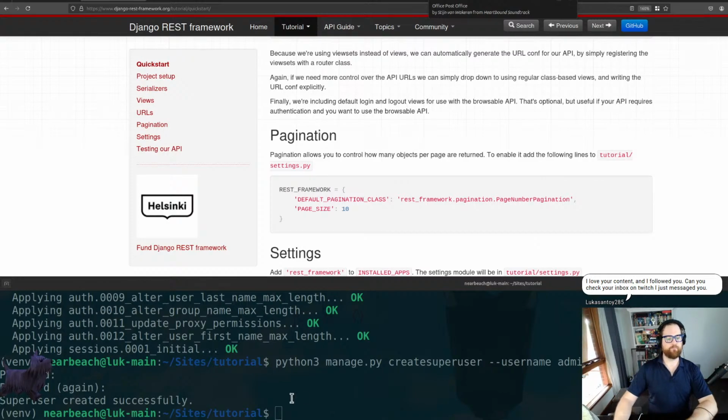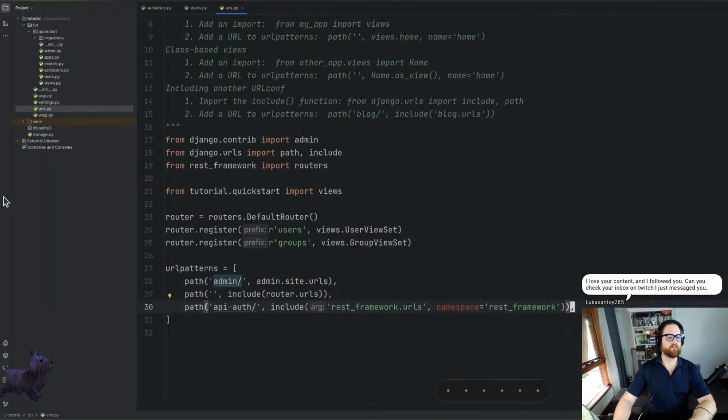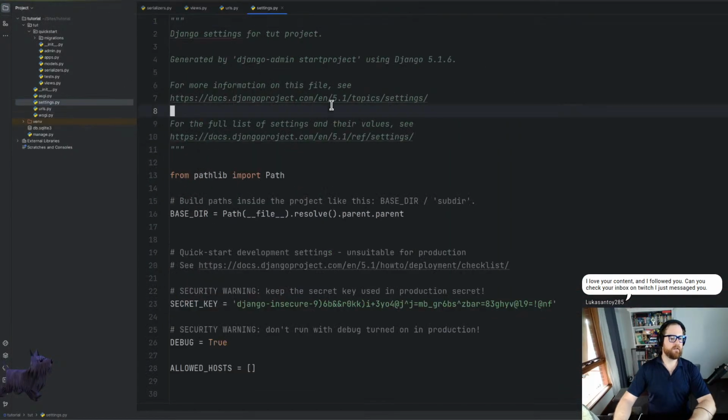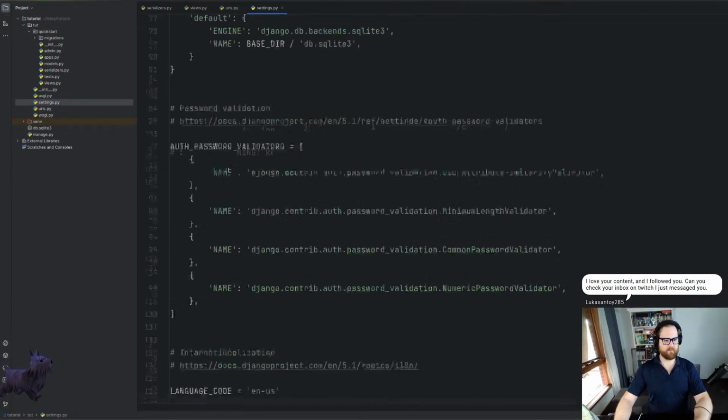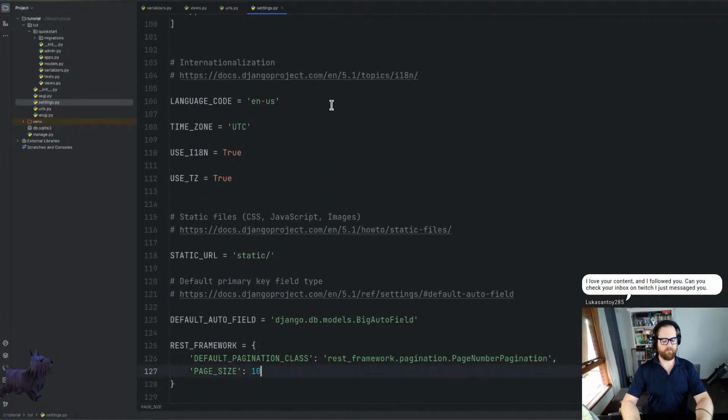All right, cool. Pagination. Pagination allows you to control how many objects per page are returned. To enable it, just add the following lines to the tutorial settings. So, ooh. Now I'm going to the very end, and we're going to put 100.